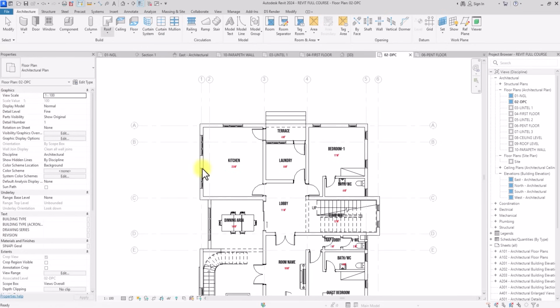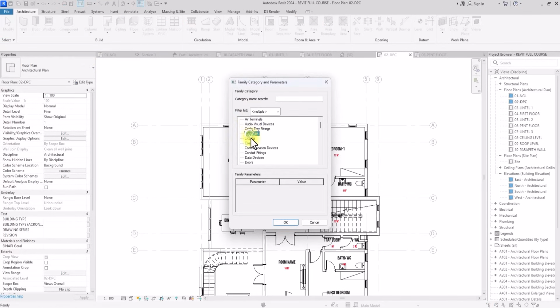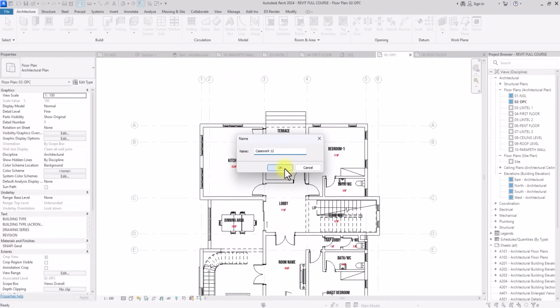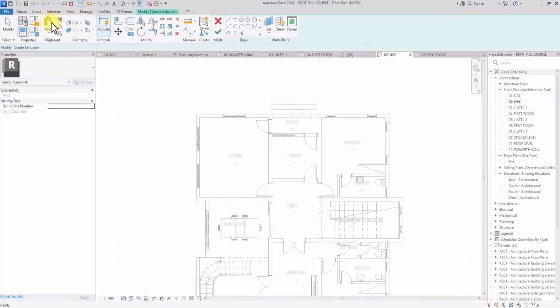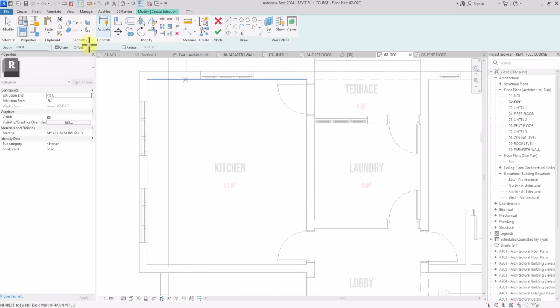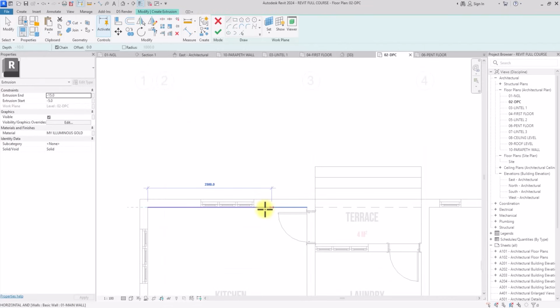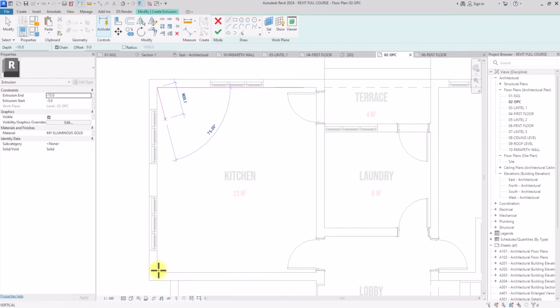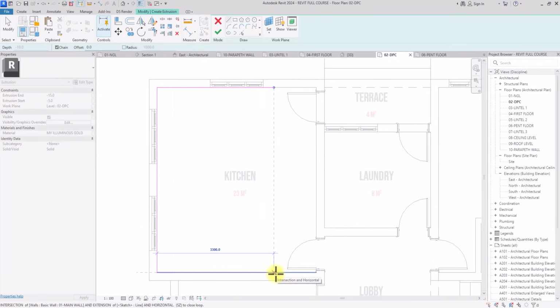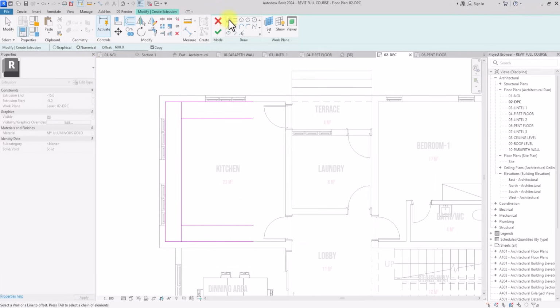We're going to go to model in place, architecture, components, model in place, and we're going to create a cabinet for this kitchen. We're going to use casework as usual. So we're going to click extrusion, and we're just going to draw our kitchen worktop. Going to make this 3.3. Going to draw this to this end. Make this 3.3, and we're going to offset 600. Then we're going to copy it. So we're just going to fill in this line here, fill this up here, and we're going to trim this.